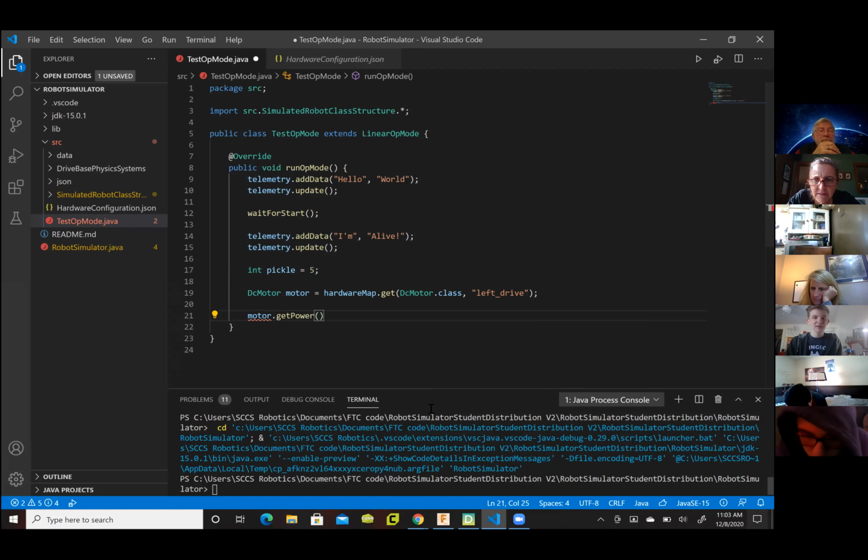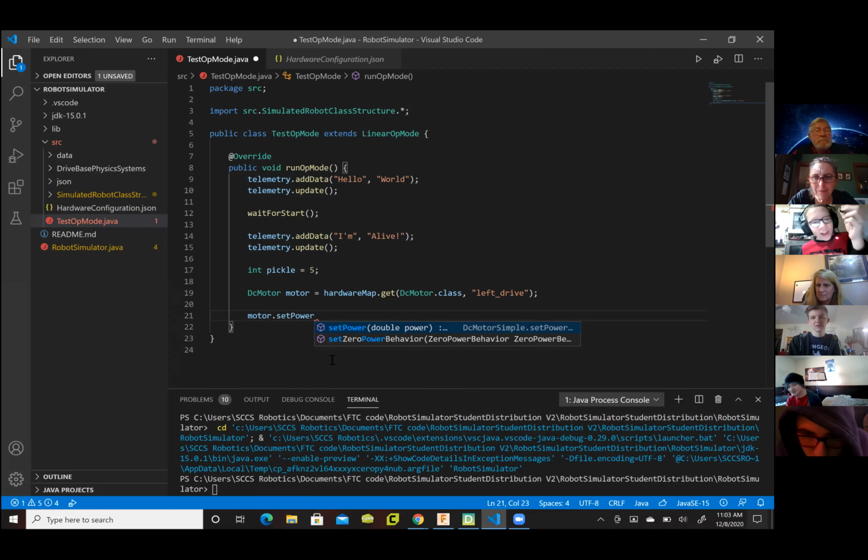So we'll click on that, and it brings up our parentheses again. Oh, get power, not set power. Okay. Oh, sorry, set power. That's what I meant. I lied. There we go. Set power. And set power takes one argument inside of its parentheses, and that's how much power you want to set to your motor.